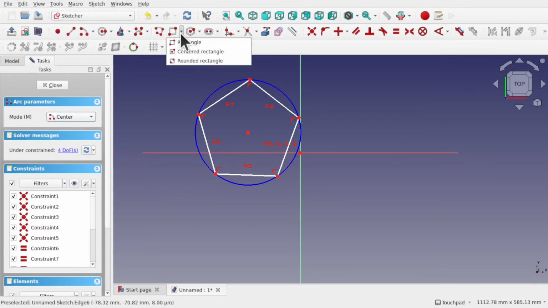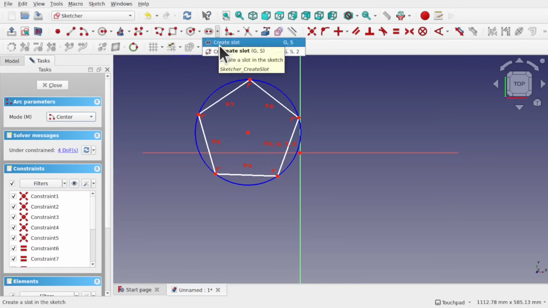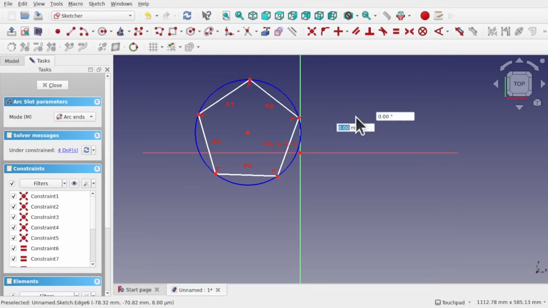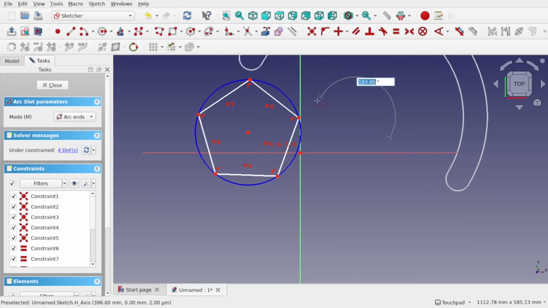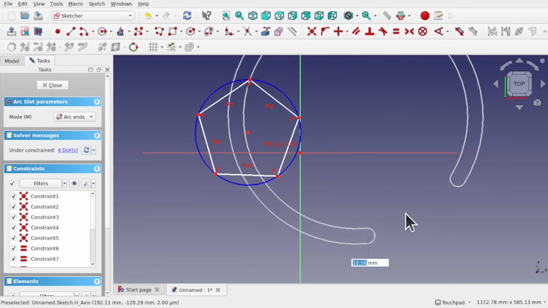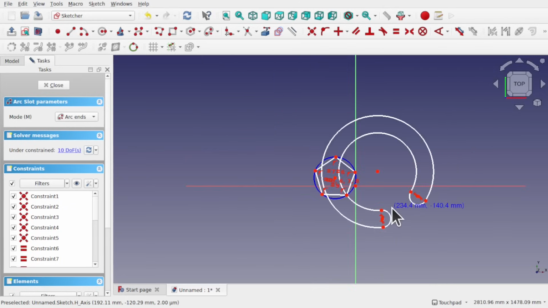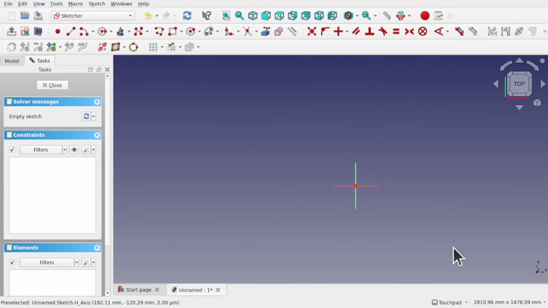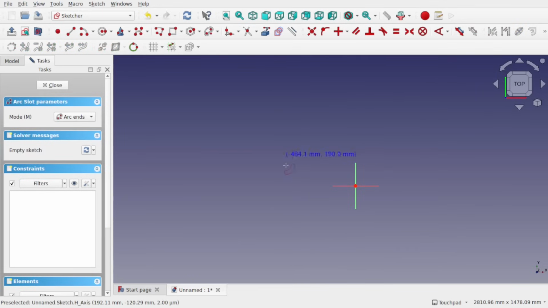With some of these drop downs, you'll notice that there's an additional type of geometry in here. So this slot geometry, we have a create arc slot, which allows us to create a slot that is arc based, like so. We got that one there. Let's escape that and delete what we got.